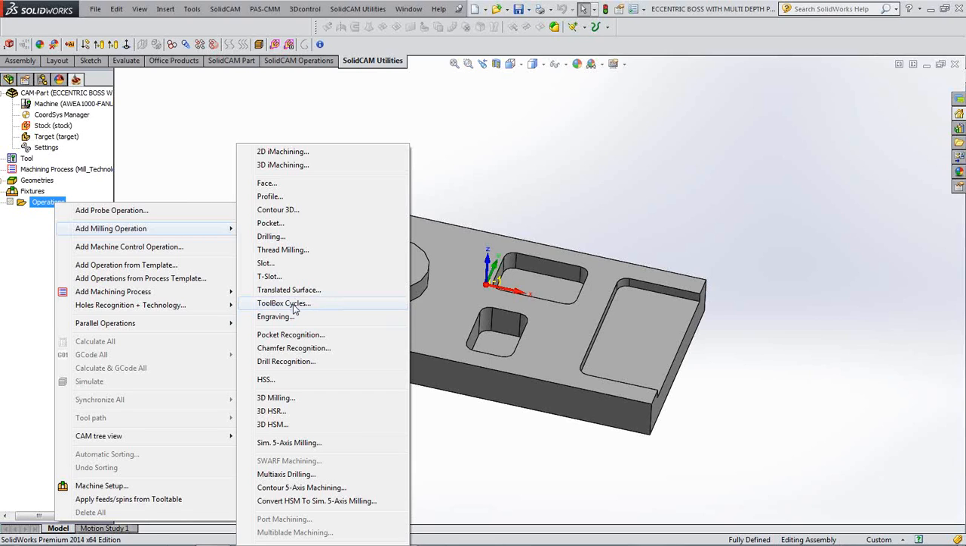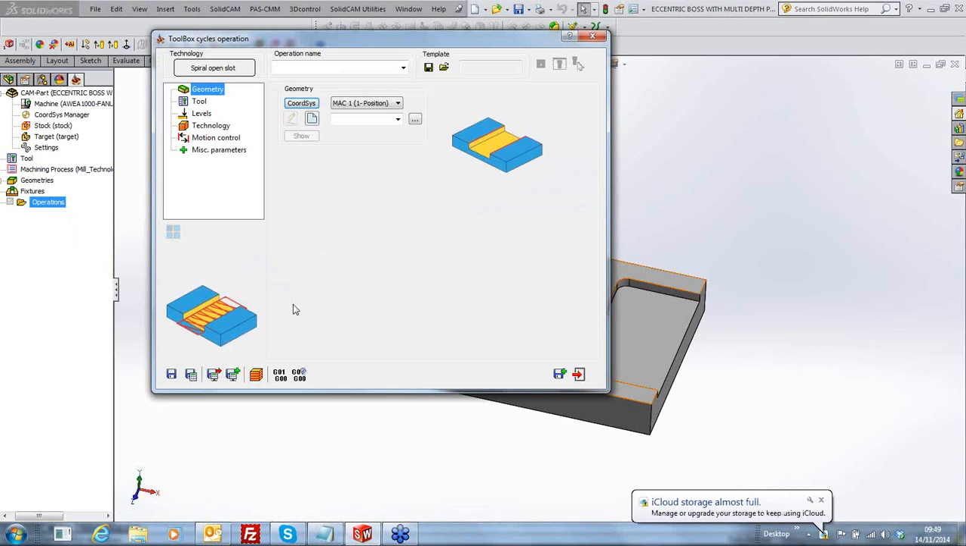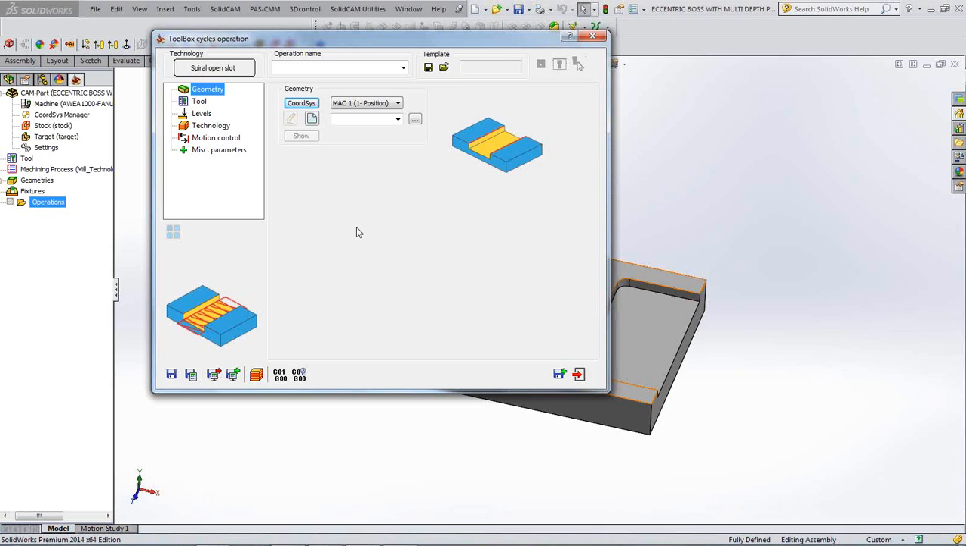Now, I've got the idea that people don't tend to go in there and use that because they've either not been shown or they forget about it. But if you go into toolbox cycles, there's some predefined strategies in there for how to do certain features quite quickly. And they are quite self-explanatory. It just takes a bit of getting used to and playing and experimenting with them to see what each one does.